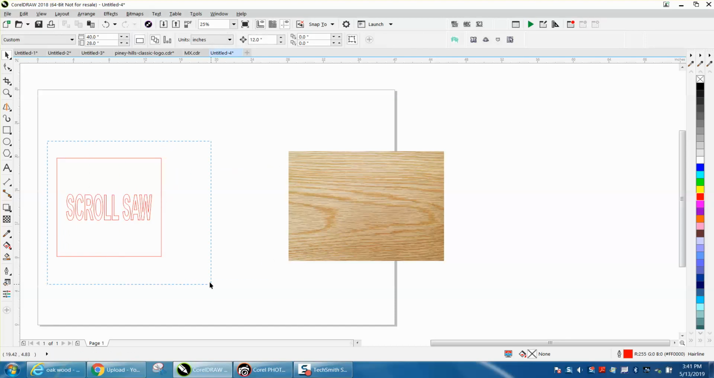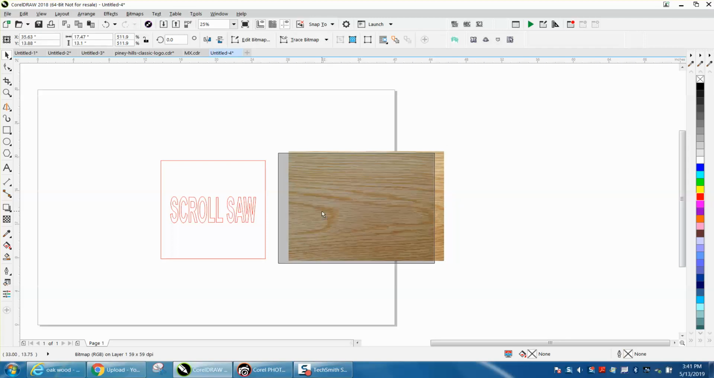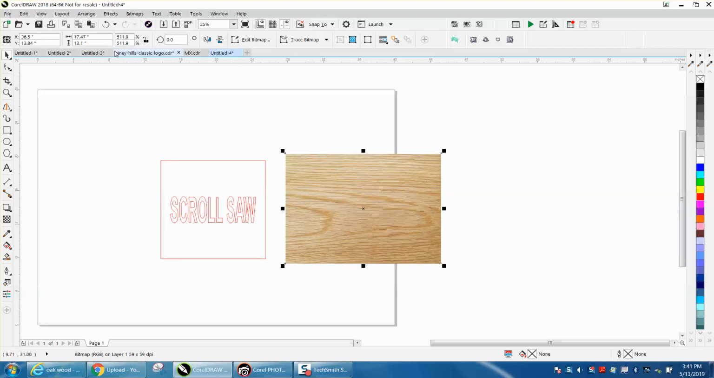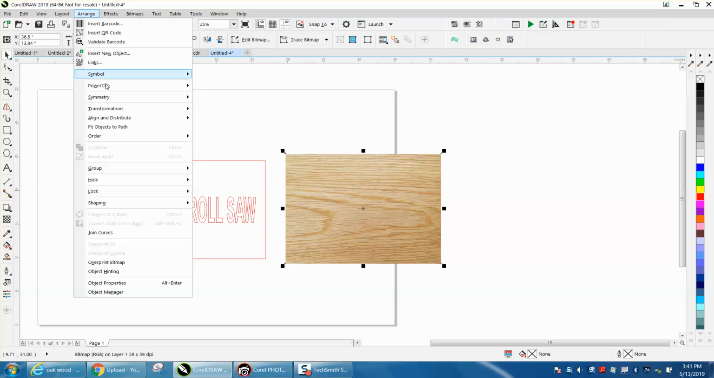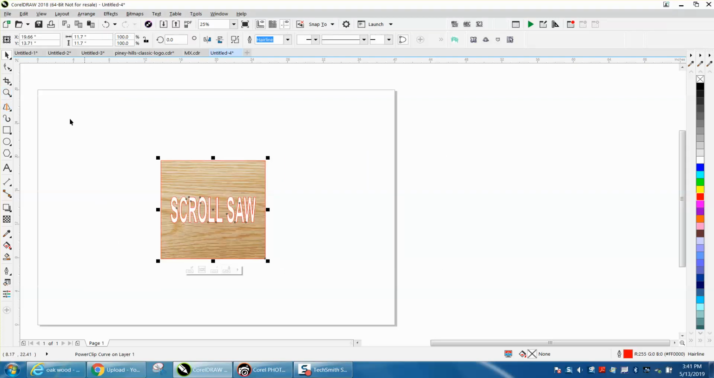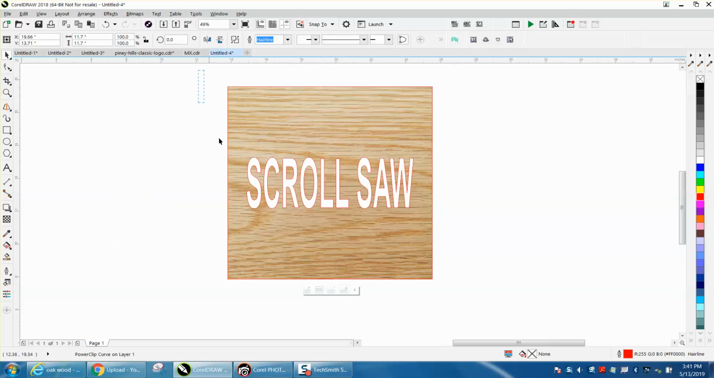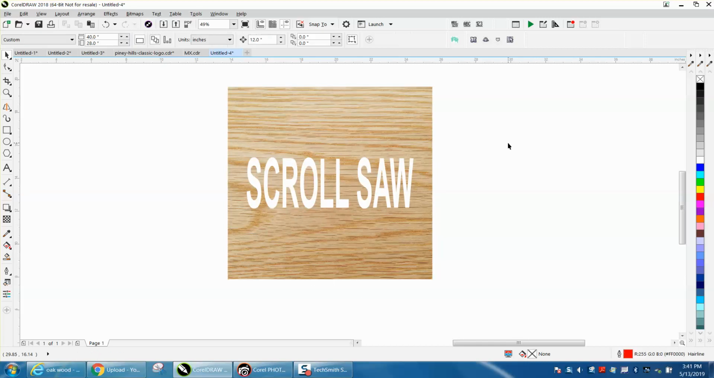Let's take this new object and click on your wood and just make sure it's big enough to fit. A little bit bigger, go up to Arrange, PowerClip, Place Inside Frame, and it made the wood in all the parts, and then you could always select it all and left click no outline. So that's what it would look like if you scroll saw that wood out.